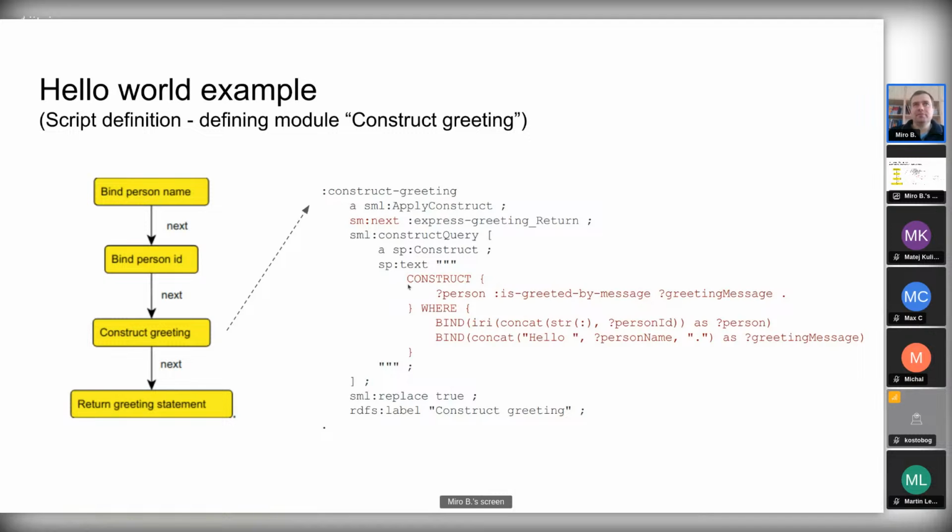Here is again a very similar way. You can put construct, and here we say take the person ID variable, stringify it, concatenate it with the default prefix, and create an IRI of it. And this is a person. And then you construct the greeting message, which is just concatenating hello, person name, and dot. And then you say person is greeted by the greeting message.